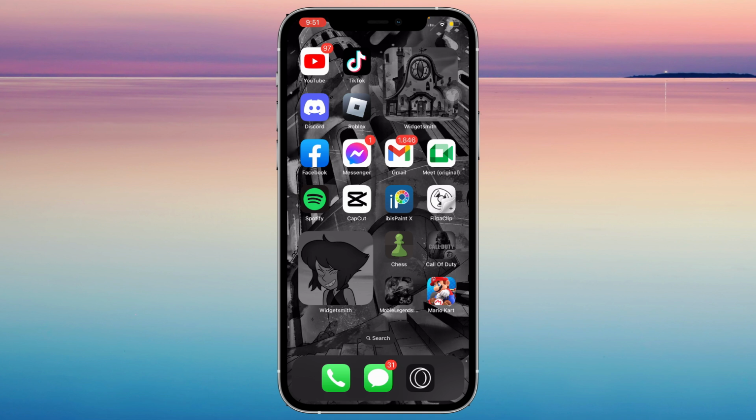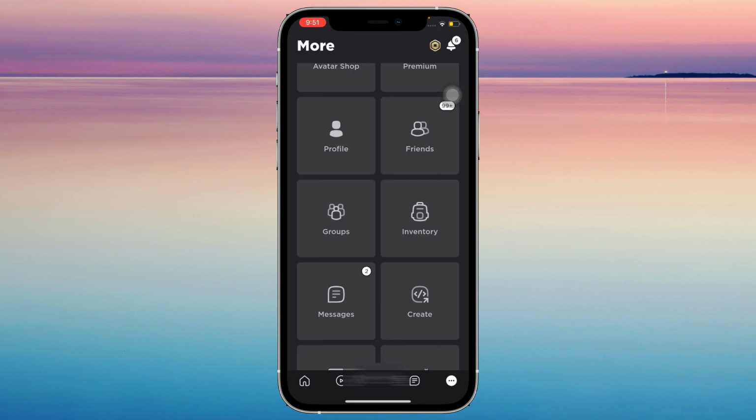So the very first step is opening your Roblox. And then you will be taken to your homepage. So just tap on the three dots at the bottom right corner and then tap on groups. You will see many options, but tap on groups.